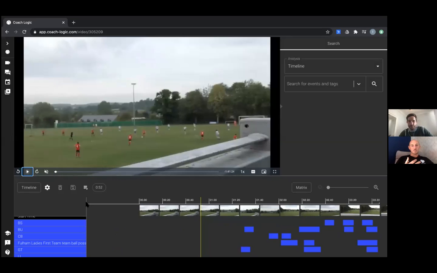So Tom is an ex-FA analyst, former Chelsea as well, and currently working with Fulham Women football team. And I want him to go through a problem that he had and how it was resolved recently, just to give you an idea of the way we work with our users. So yeah, Tom, you want to take it from here?